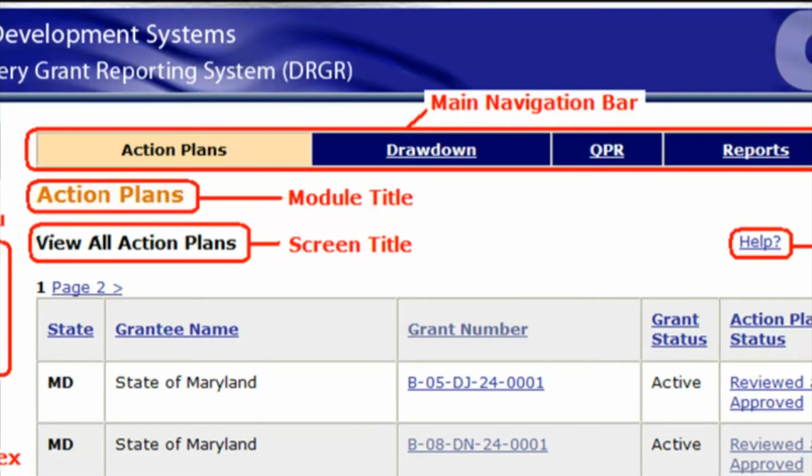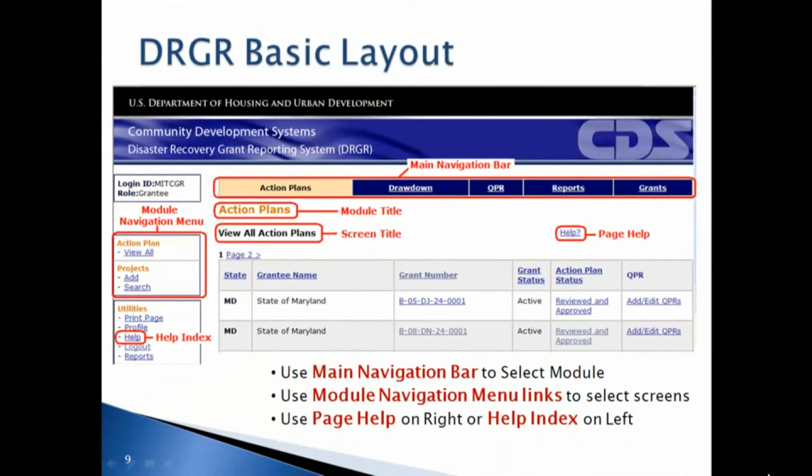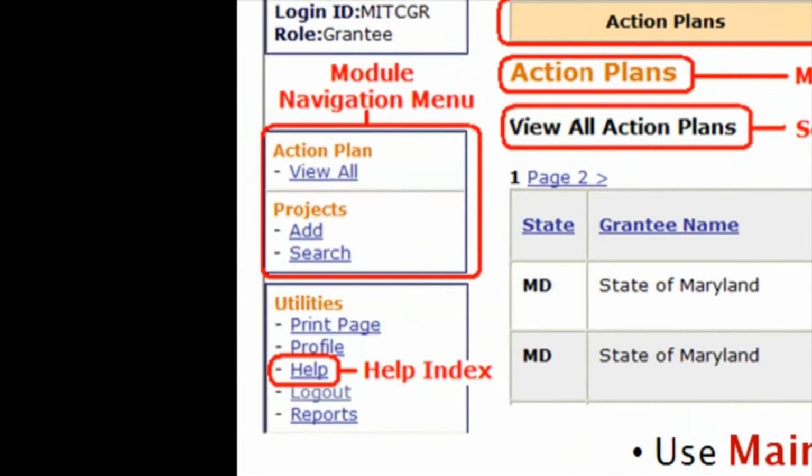Each module has different sections. Screens can be selected on the left-hand side of your screen in the module navigation menu. This menu is going to vary depending on your user access rights. In other words, the grantees menu will differ from the HUD staff's menu. So to select a screen, select from the module navigation menu on the left-hand side.